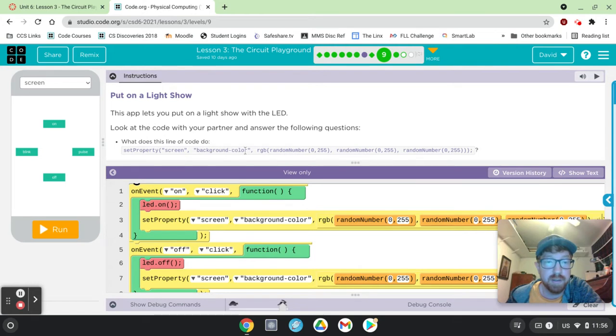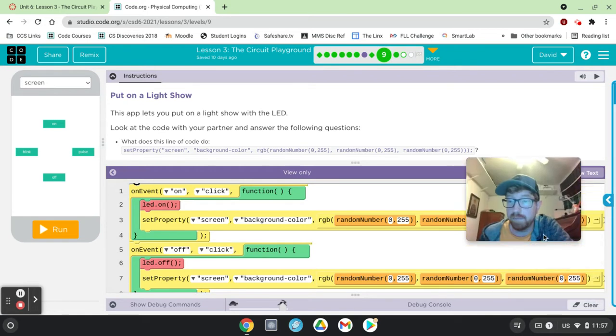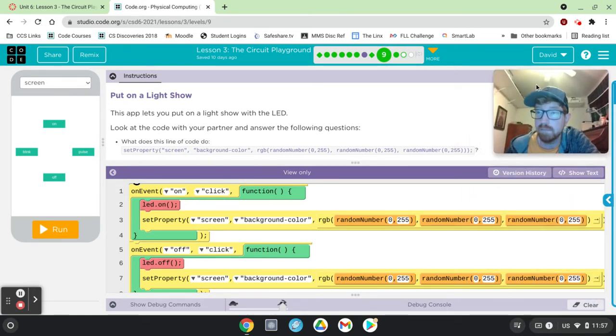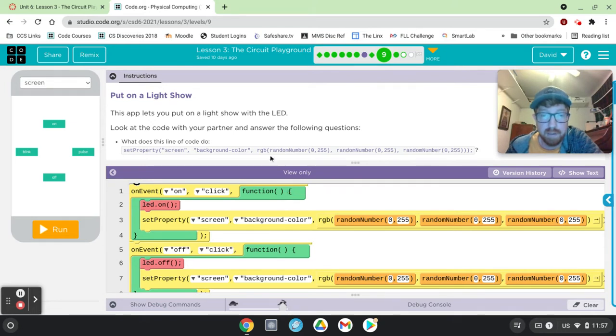The property we're changing is the background color, and it's going to change it to a random RGB value. RGB values run from 0 to 255, and since it's using this random number block, you can see that in the workspace as well. What that does is this is red, this is green, this is blue. It's going to randomly assign a value within the range of 0 to 255 for the red value, the green value, and the blue value.